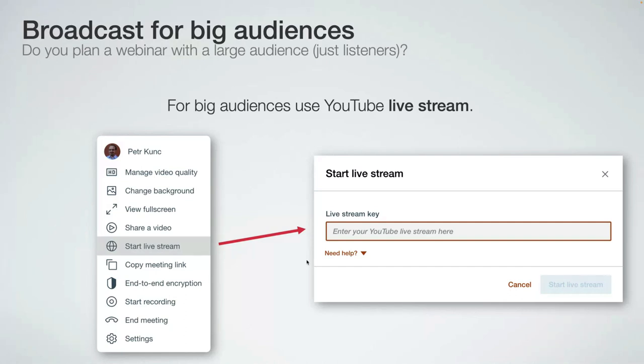If you have a YouTube account, you get a YouTube token for live streaming, which is unique for your personal account. You paste it into the Sametime meeting and click start live stream. What is presented in Sametime is streamed on YouTube. So you can send the YouTube link to hundreds of your participants and they can watch it in good quality, because YouTube has global coverage across the globe.